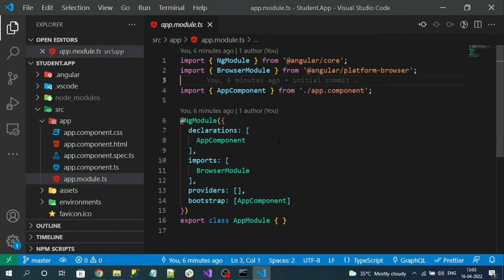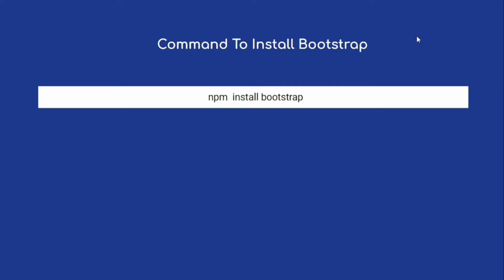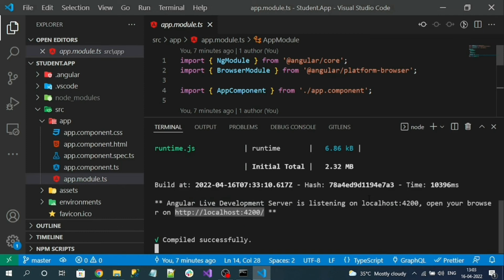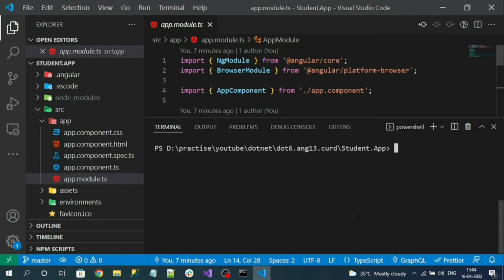Now let's install and configure Angular Bootstrap in our Angular application. The command to install bootstrap is npm install bootstrap. Open the terminal again. Let's stop our Angular application. Okay, npm install bootstrap.